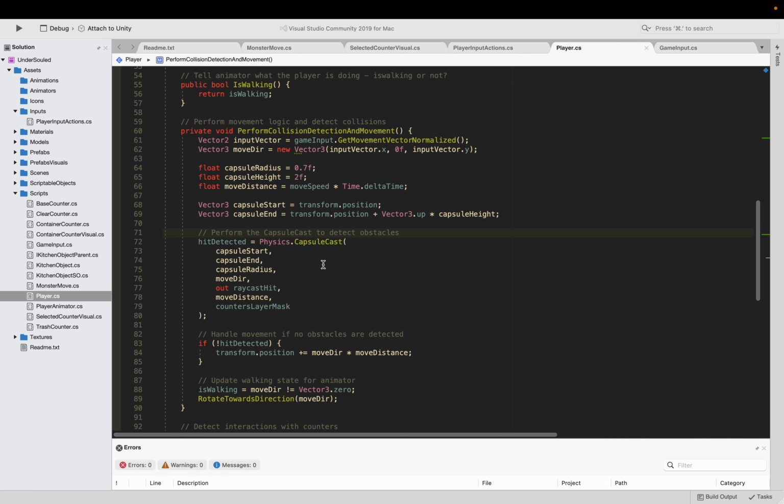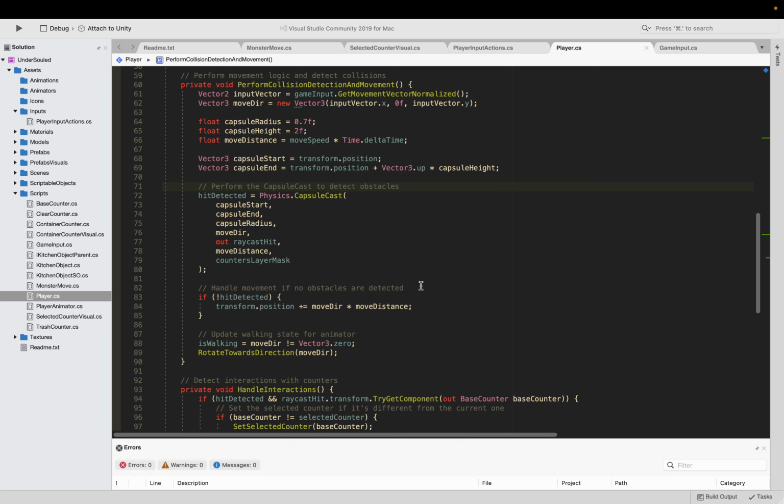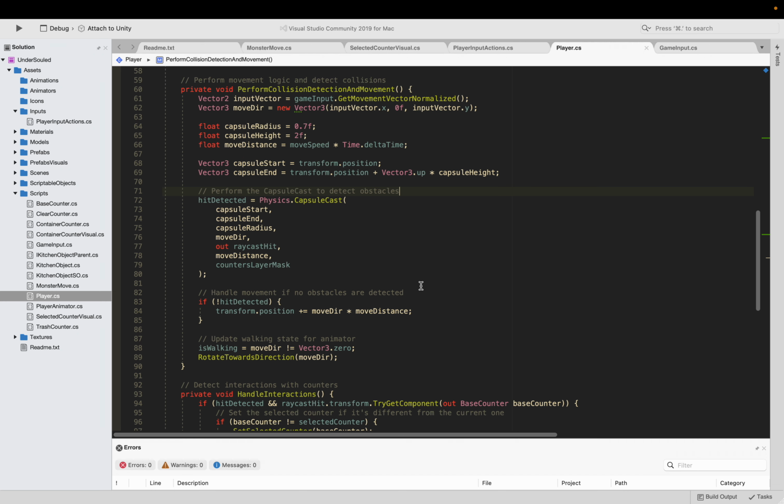It also has a raycast option, which is sort of like detecting when it's near an object or not, and then defines how far a player can actually move to. So that's what's happening in player.